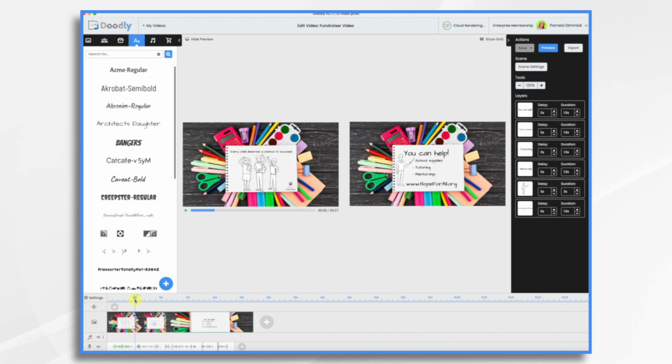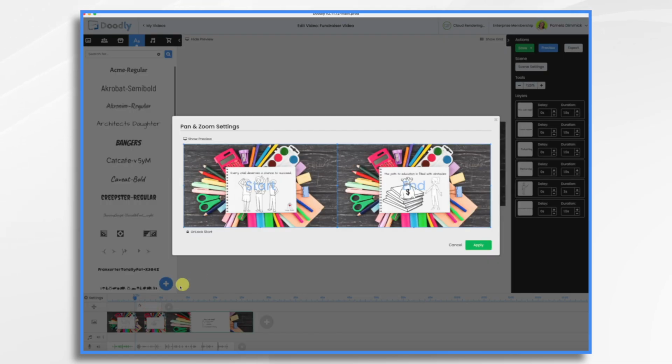So right around here, and what we can do is right click right after the playhead, and that'll add the effect right there. And then go ahead and click into it. This is where we're starting full screen, and then this is where we're going to end. So we want to zoom in on this.